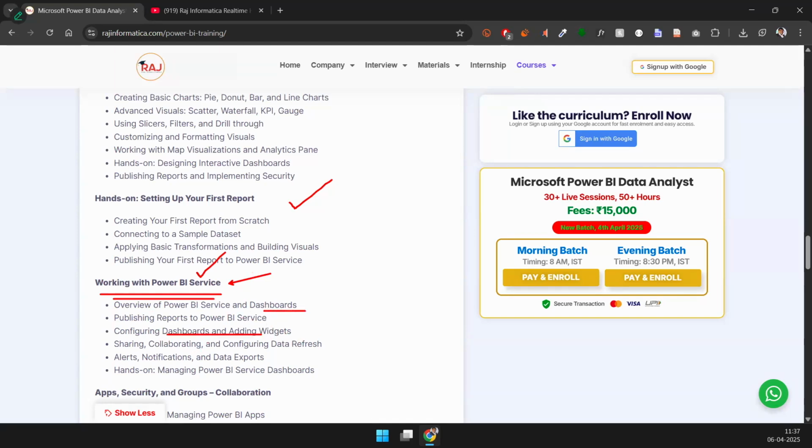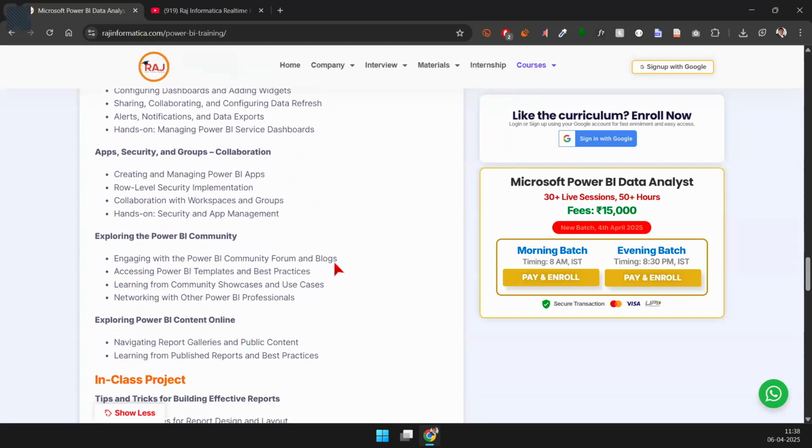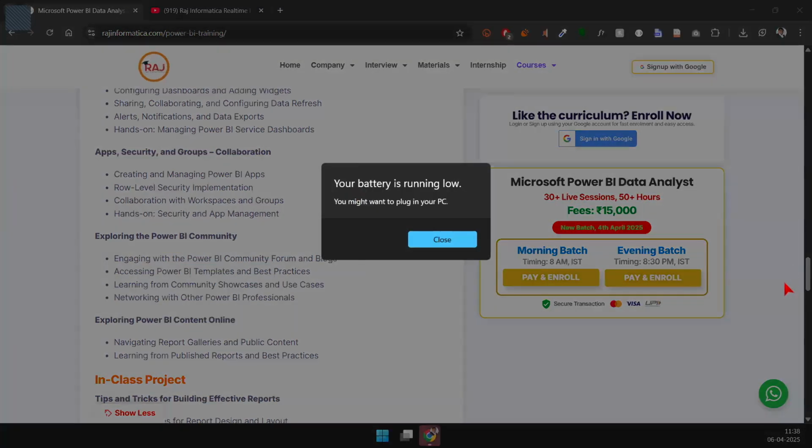We'll work on a lot of dashboarding concepts, and understand how to set up alerts, notifications, and how to export your data. Later, there is a concept called apps, so that you can reduce some cost of licenses and other things. We'll talk about security and other ways of working with your data, and explore the Power BI community, where a lot of resources are shared. Finally, we will understand the different content online, and you will definitely be working on a project.